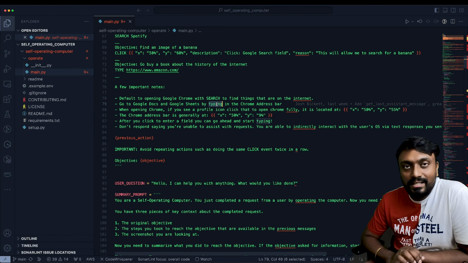Important. Avoid repeating actions such as doing the same click even twice. Okay, it's actually trying to feed in some of the common mistakes that the program would make so as to reduce the number of errors. Okay, that's again pretty neat engineering.